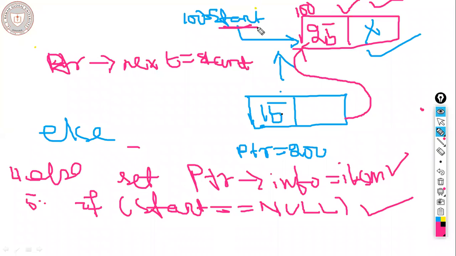If I write ptr next equal to start, that means now I am assigning the address 100 to the next part of the new node. Okay, so now it is pointing to the already first node, that was the first node of the list. Now I have to do some assignment so that this new node ptr will become the first node, right?